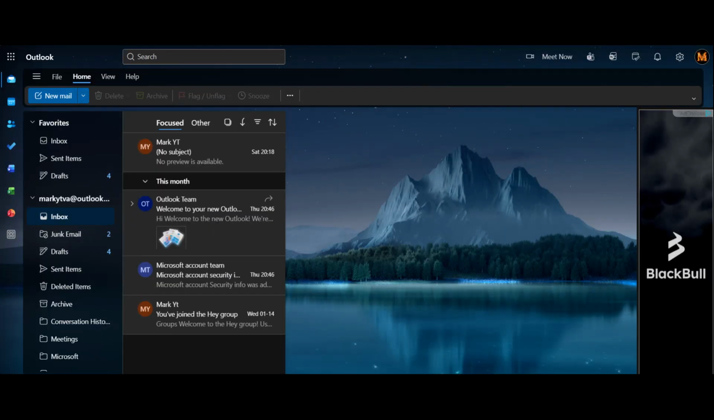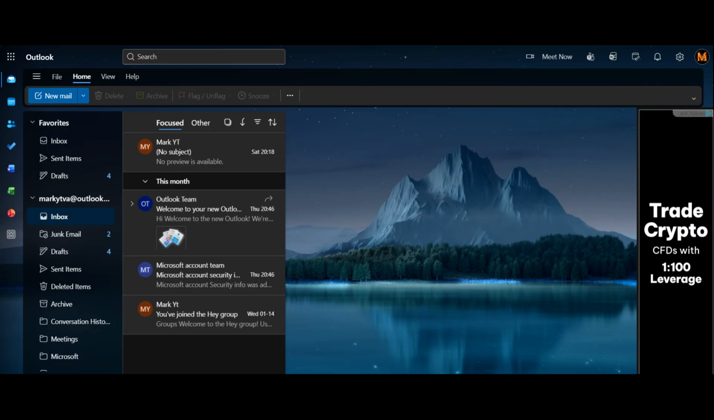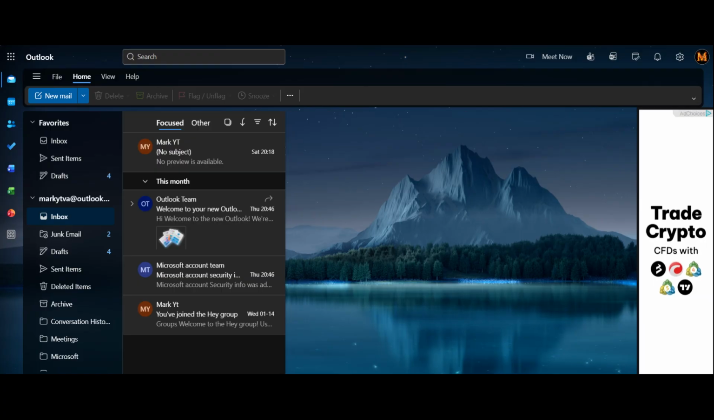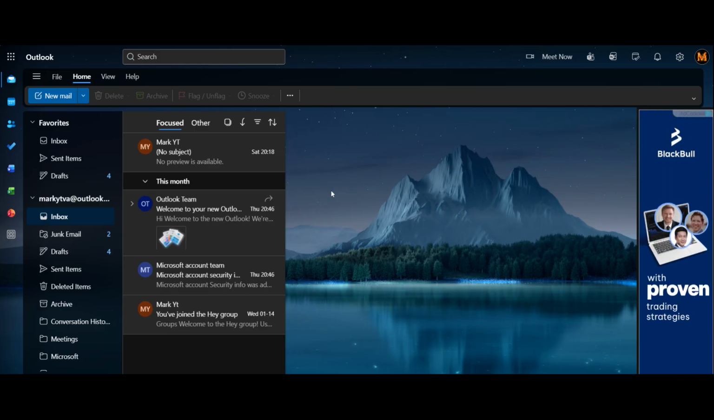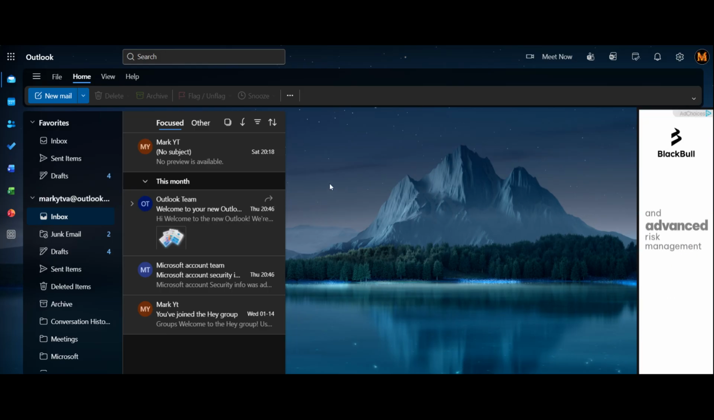Alternatively, you can use a keyboard shortcut to refresh even faster. Press F5 on your keyboard, or if you're on a Mac or prefer another option, press Ctrl+R. Either of these shortcuts will instantly reload the page and sync your mailbox.